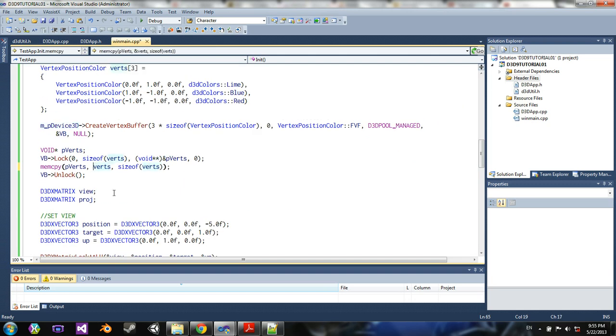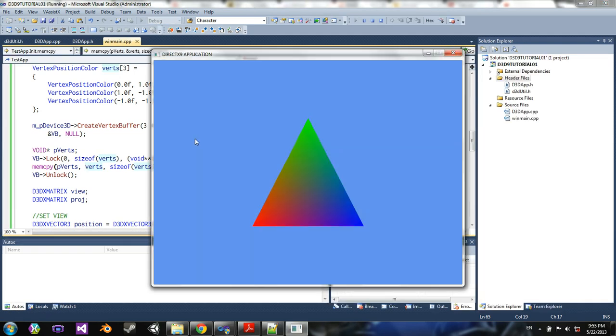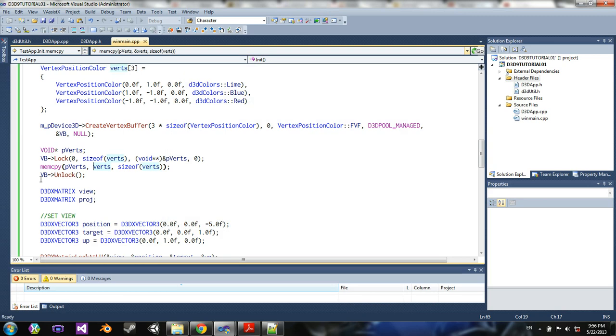I don't know if that should actually be a reference. Yeah, there you go. Doesn't have to be, I guess. Yeah, okay. So there you go. That's rendering.